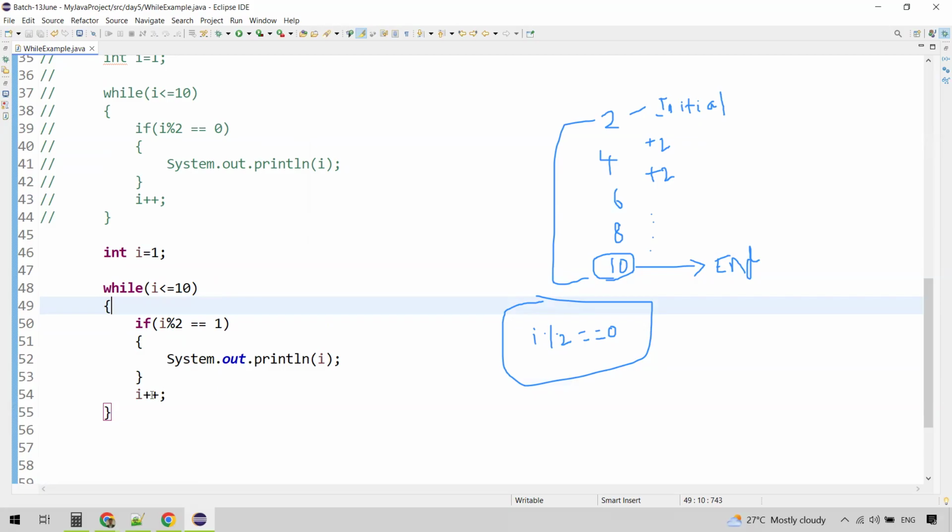But once the I value is incremented, it becomes 10. 10 less than or equal to 10 is also true, but 10 % 2 will be 0. So it's an even number, so it doesn't enter into the if block. I value will be incremented to 11, then goes back to the while loop condition. 11 less than or equal to 10 will be false, then it comes out of the loop.